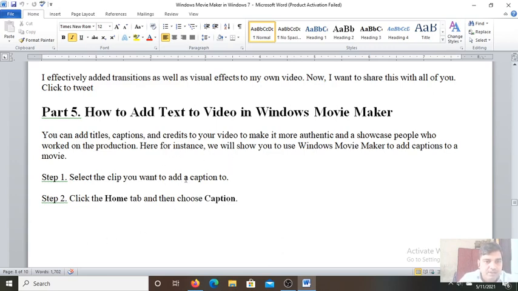So select the clip where we want to add the title. Click on the title button present on the home tab. And there also you find the caption. Add group. So a text box will appear in the preview monitor pane. Type nature in the text box.